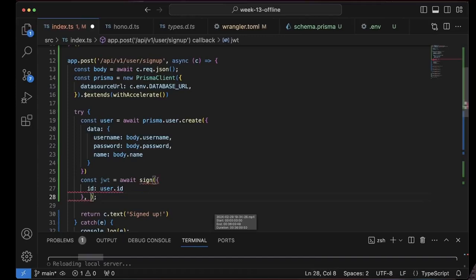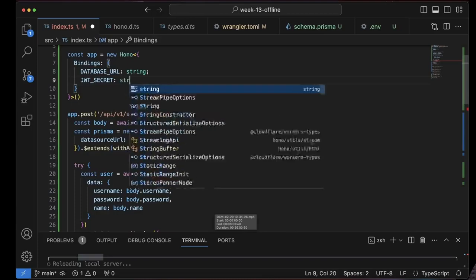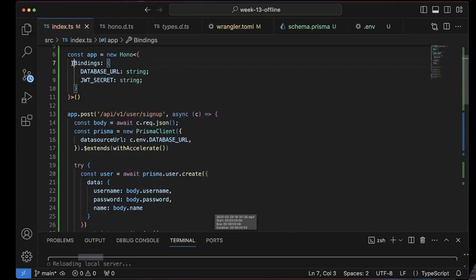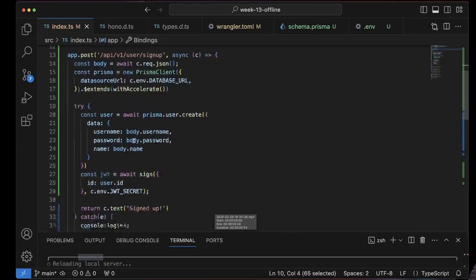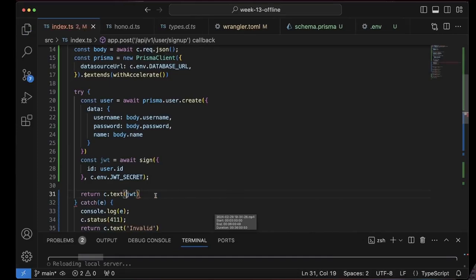Get access to it how? c.env.JWT_SECRET. Harkirat, there is a red squiggly. How can you fix that? Whatever environment variables you introduce, put them in the bindings section here so that TypeScript knows that this actually exists. Given you have the JWT, you can return that to the user. So the user has access to the token that they can send in every subsequent request.